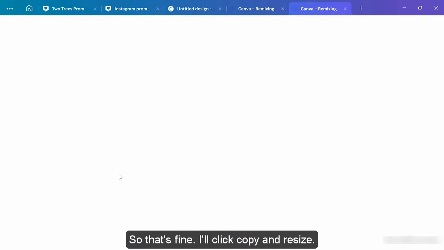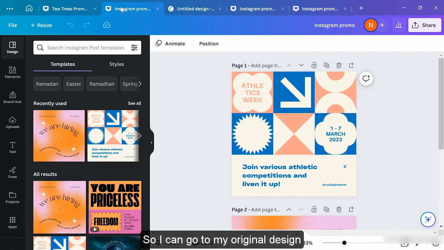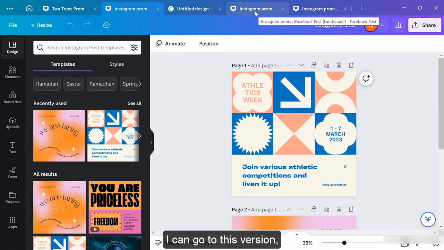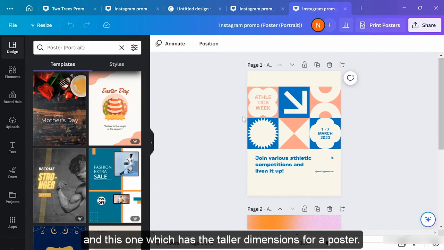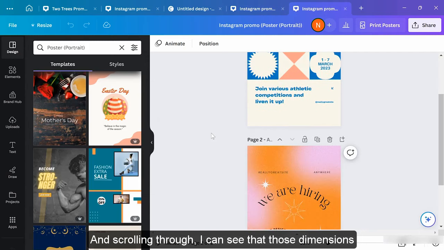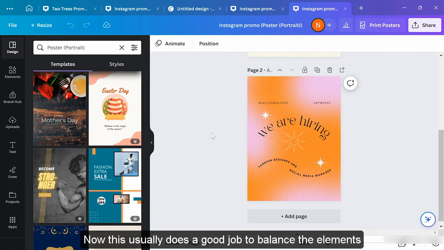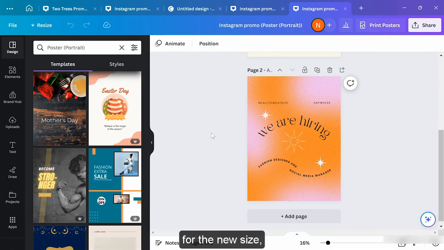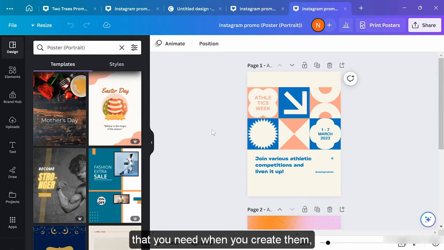And now I have these 2 new designs open in separate tabs. So I can go to my original design and I can see it with its original dimensions. I can go to this version, which now has the wider dimensions for a Facebook post, and this one, which has the taller dimensions for a poster. And scrolling through, I can see that those dimensions have been applied to both pages. Now, this usually does a good job to balance the elements for the new size, but of course you can and should make adjustments. Most of the time, your designs will have dimensions that you need when you create them. But if you have a pro account, you can resize your designs or make several versions of your designs with different dimensions.